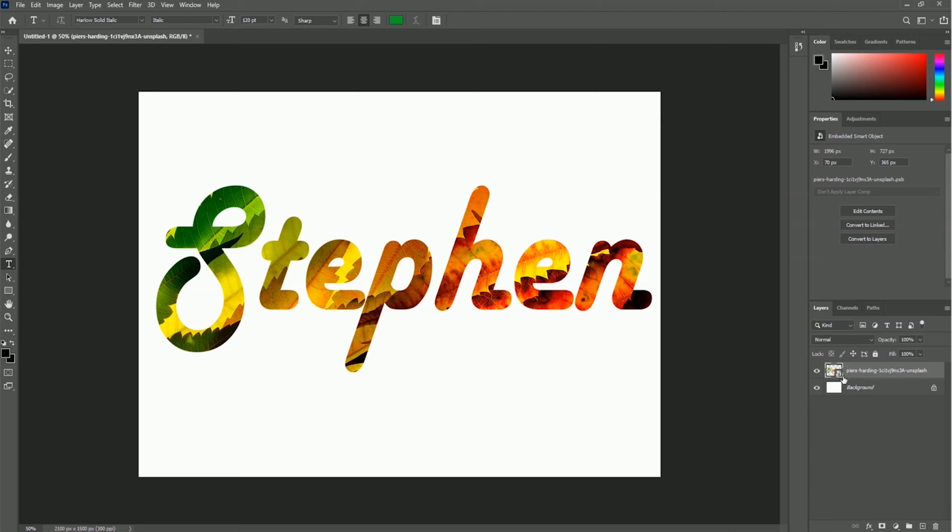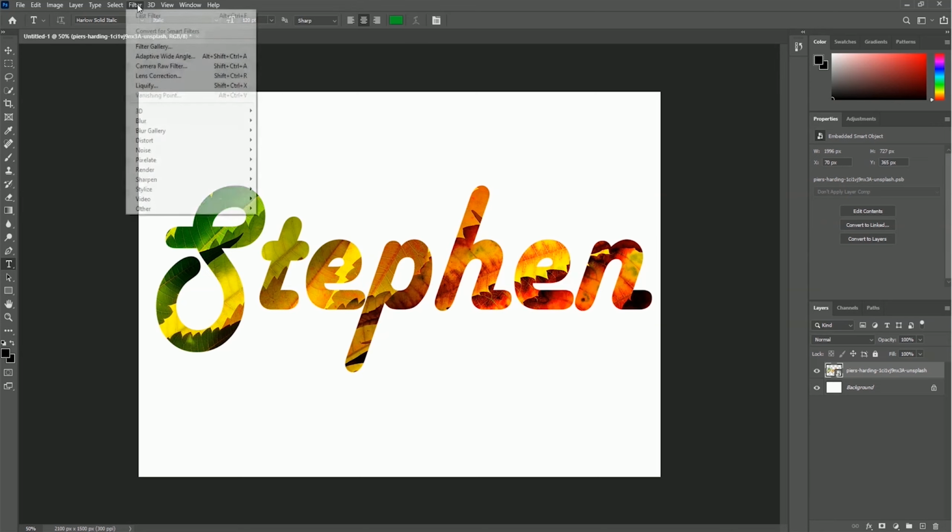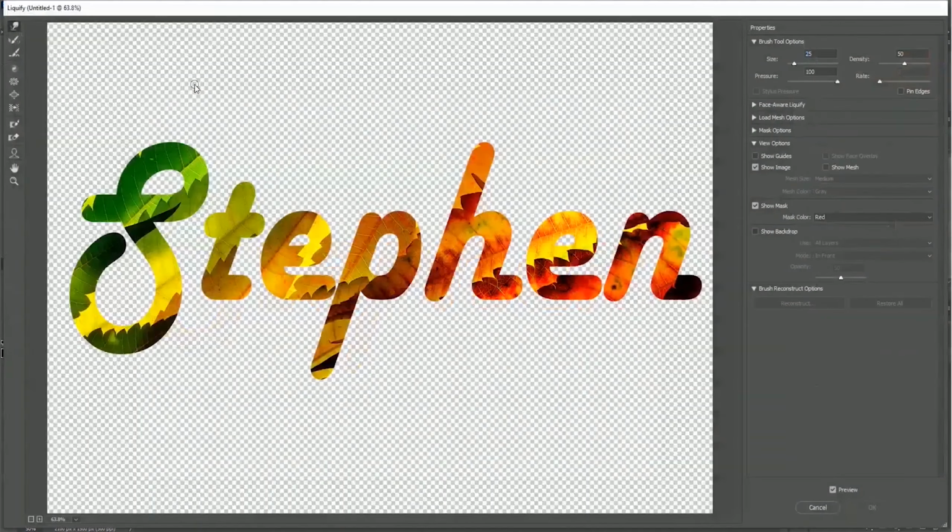Okay, right now we are going to apply the dripping paint effect, and therefore we have to go to the filter menu. This is the filter menu, and from there we will go for the liquify option. So let me click on this liquify option. Okay, this is the pop-up for the liquify settings, and right now we are going to work with this liquify tool, and we are going to create the dripping paint effect in this text.